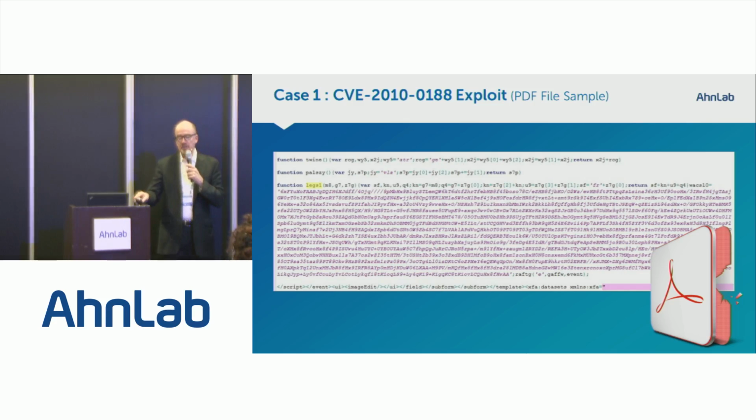At that time, the senior security researcher at OnLab had to analyze the code for several hours to find the malicious script. Cyber criminals are using bypass methods to avoid detection of known vulnerabilities.